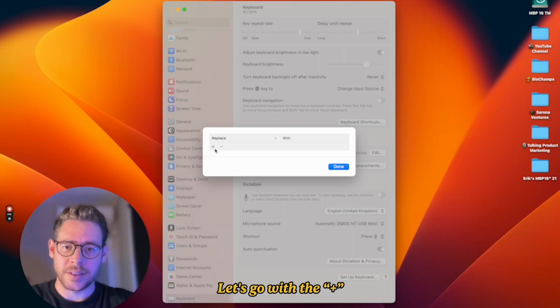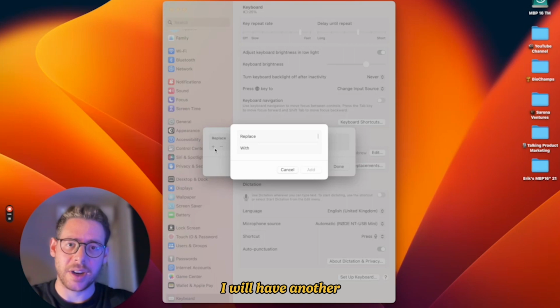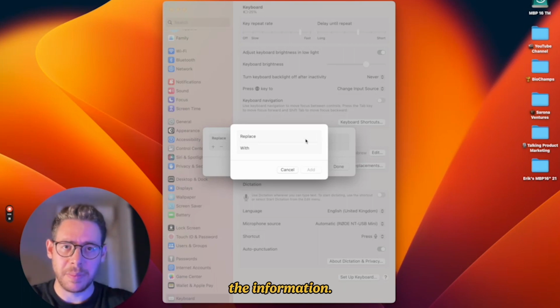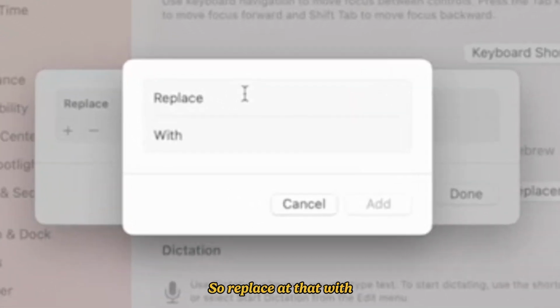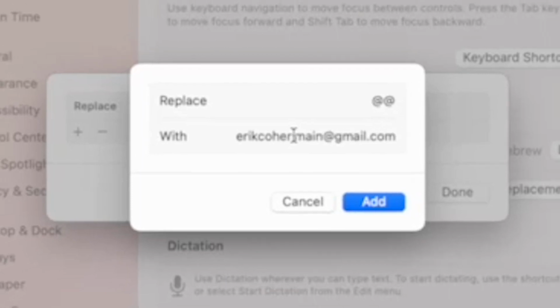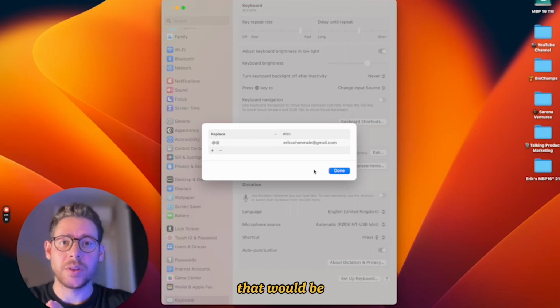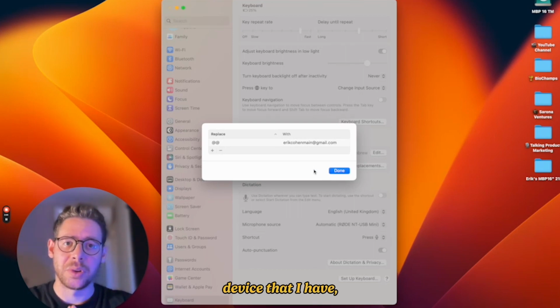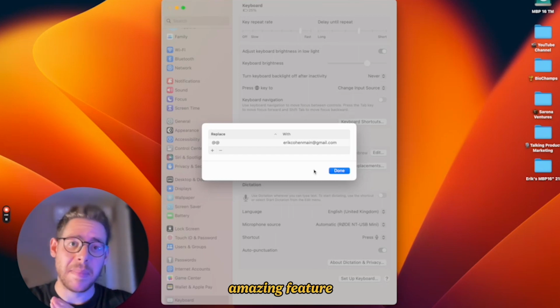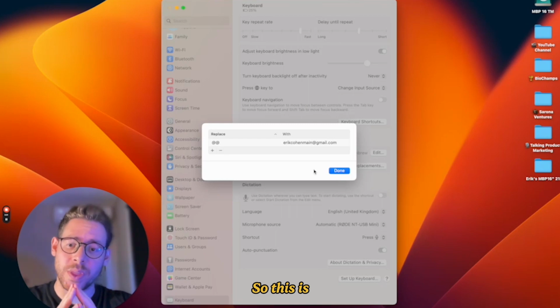Let's go with the plus, and when I hit it, I'll have another screen where I need to implement the information. So replace "at" with my personal email, ericcohenmain@gmail.com. Add. That's a shortcut that would be available on every Apple device that I have, which is an amazing feature on the Apple ecosystem, and I highly suggest you to use it. So this is the first one.